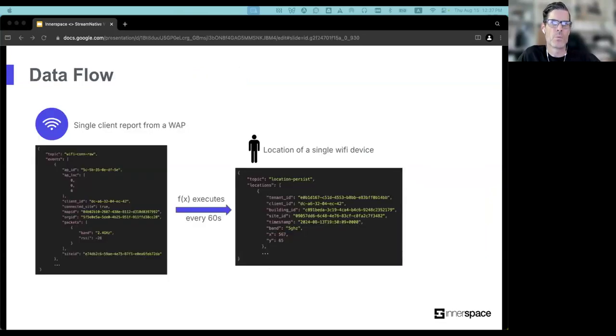Okay, so what does data flow look like? What data does Innerspace get to give us this magic information? Well, we ingest RSSI data. Right? What does that mean? Well, that's the Wi-Fi access point's MAC address, the client's MAC address, meaning the person's laptop or phone, the timestamp, the band, the signal strength.